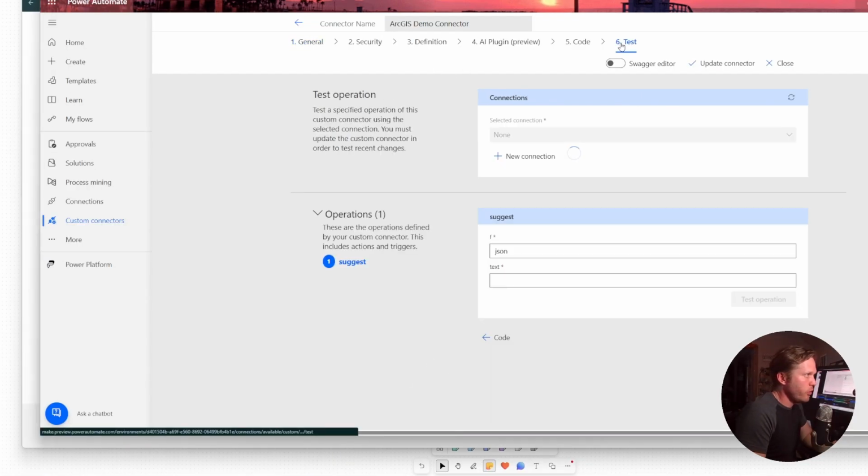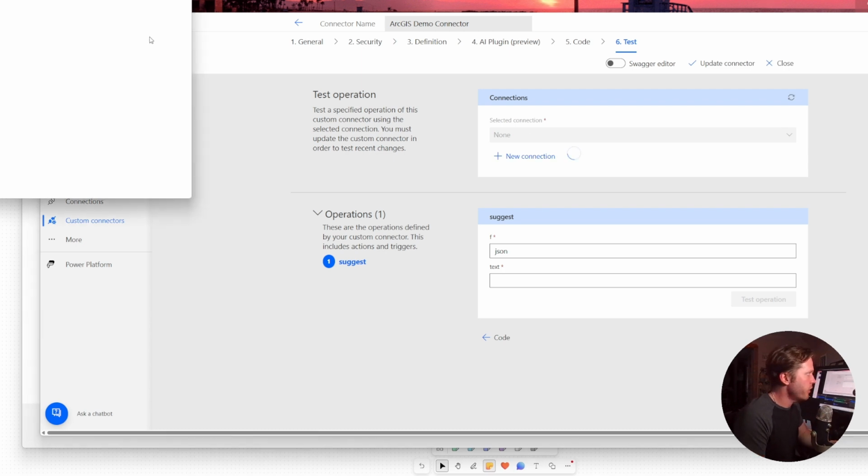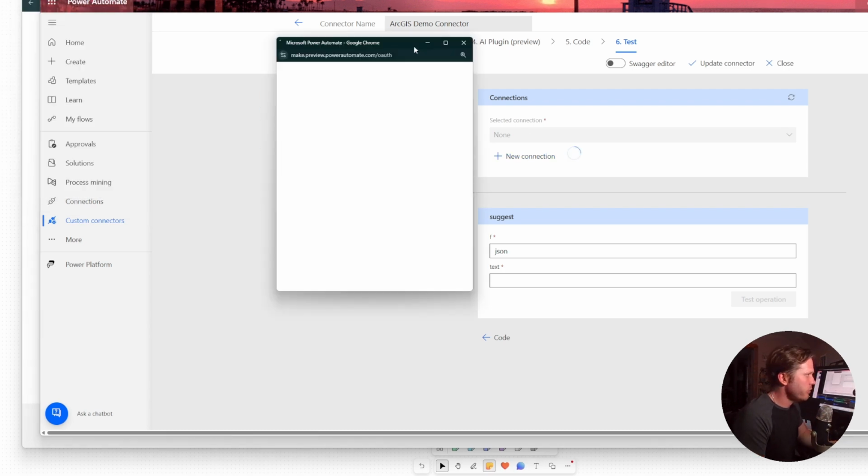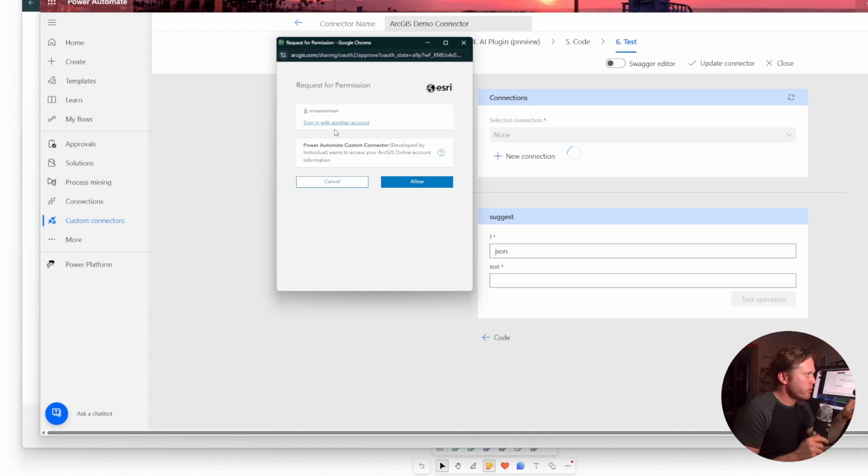So let's go over here to the last step, the sixth, test. We can skip this stuff. The first thing we need to do is set up our connection. So basically here, we're going to be testing our OAuth setup to make sure we've got OAuth 2 set up right. So I click New Connection, and you see I get this pop-up. So this is a good sign. We know that we've got our credentials set up right in ArcGIS with the proper redirect URL because it has been able to redirect the login pop-up to us here in Power Automate.